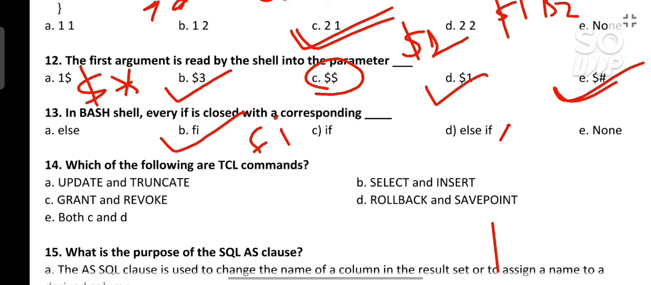Next is, which of the following are TCL commands? What is TCL? Transaction Control Language. So TCL has rollback and savepoint. These are TCL commands. Grant and revoke are DCL commands. Select and insert are DML commands. I hope it is clear.